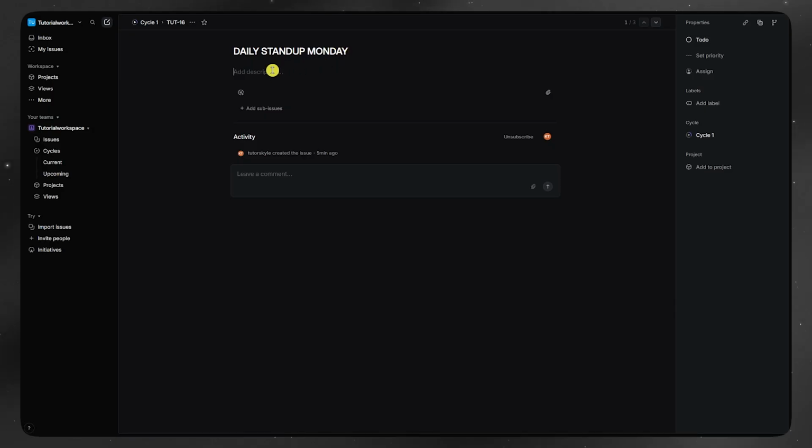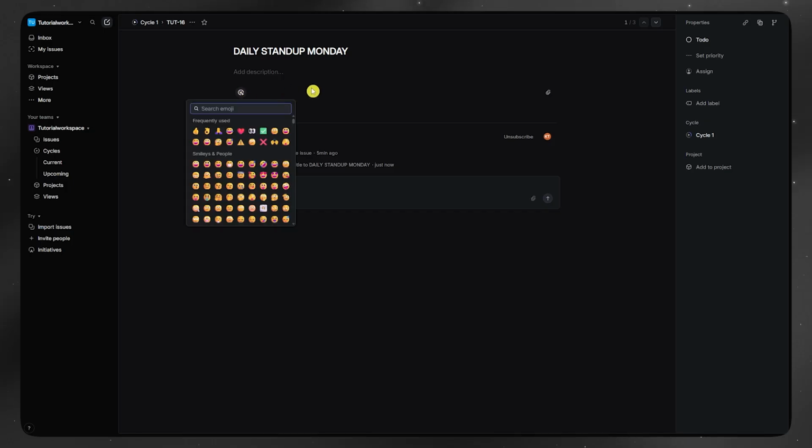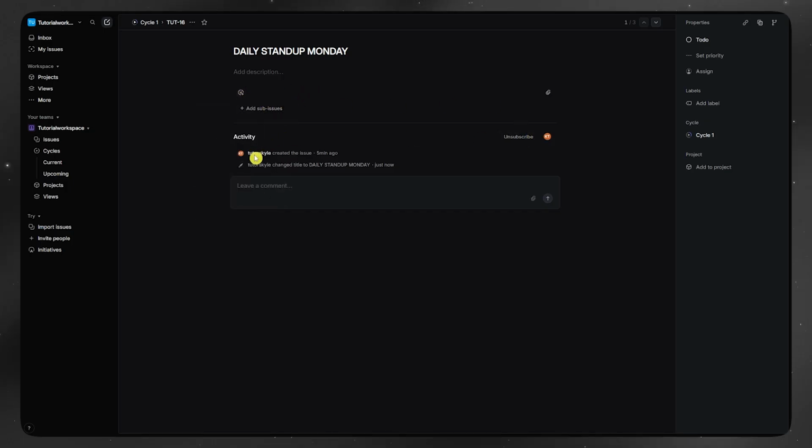And from here, you can add a description, and then you could also add some people in here that you would want to be mentioned or included into this issue on the cycle. And then this is where you can leave a comment. For example, this is where you can do your daily stand-ups, like reflecting on your work or whatsoever.